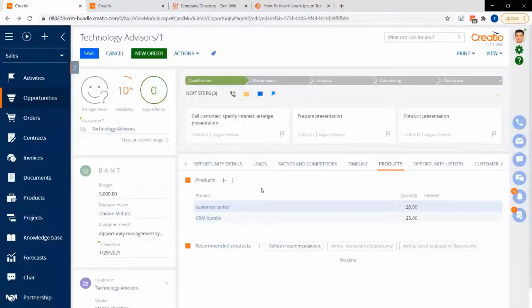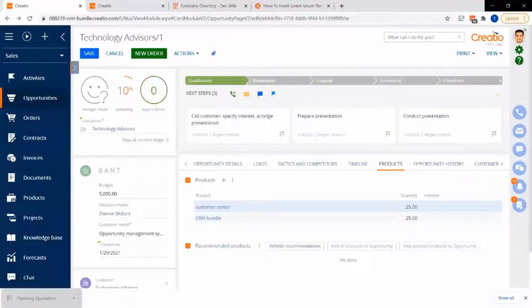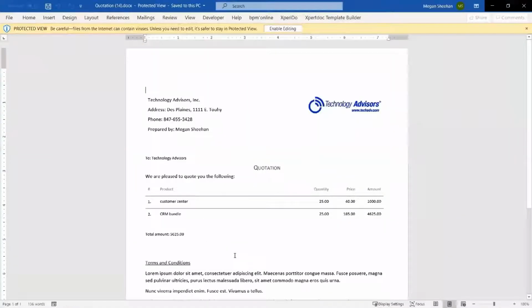Once you've added your products to your deal, you can then print a quote document. The template is built using Microsoft Word, so you have a lot of flexibility in terms of defining the look and feel that you want for the template. You can pull in information about your company, about the contact, as well as any standard terms and conditions or other information that you need to include in your quote.